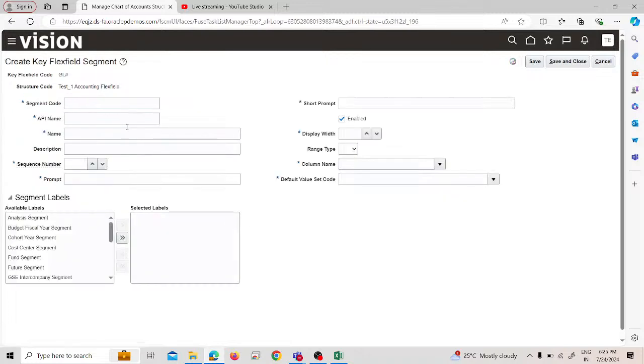When you click on edit, you will see the create key flex field segment here. The key flex field code GL hash is automatically given by Oracle, and the structure code, that is test 1 accounting flex field, we have created along with it. Now we have to give the segment code. Remember, the segment codes are those which we have created under the chart of accounts value set. Those names we have to provide here.